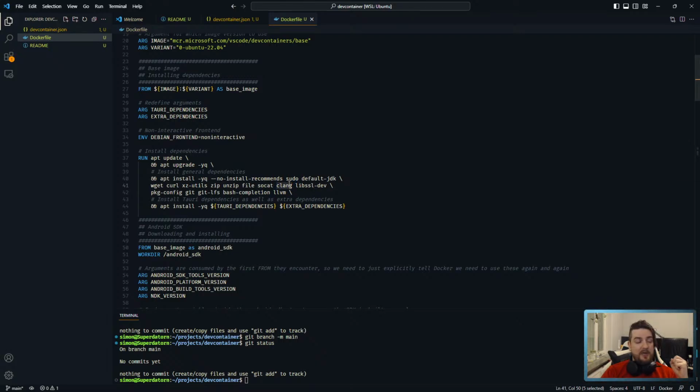Clang, or however you want to pronounce it, is a linker to the compiler. I want to say linker for the C language, and we're going to be using that later for mold, and it is required as a dependency on the system because mold uses it.